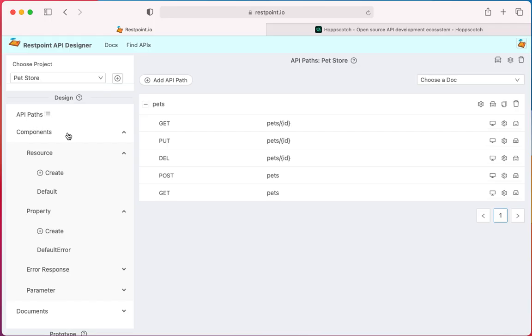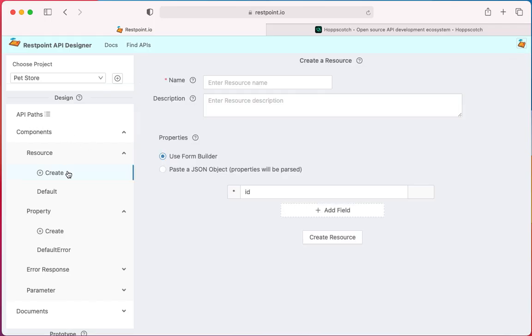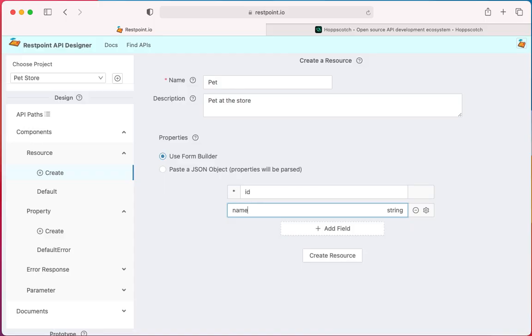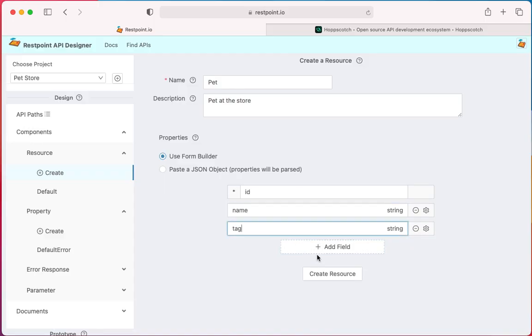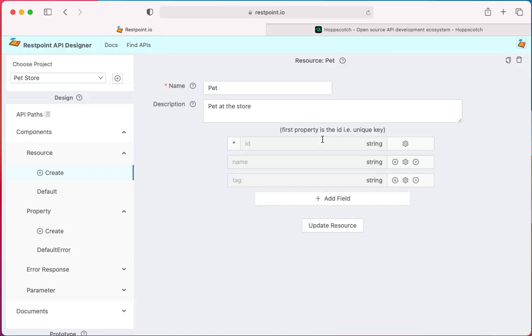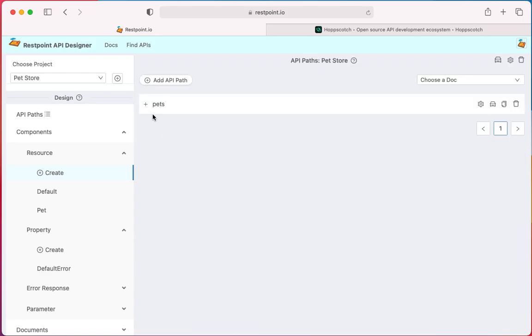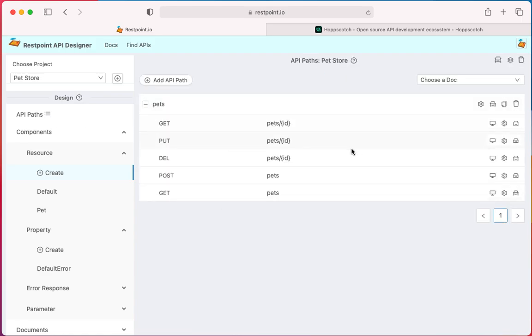So let's come in here, and I'm going to create a resource. And I'm going to call that a pet, and then say pet at the store. And I'm going to add in here a name and a tag. And I'm going to create the resource. And you see there's now our resource, and we can modify it and change things later so you're not hooked to this. But let's come into our path, and you'll see there's now all our actions.